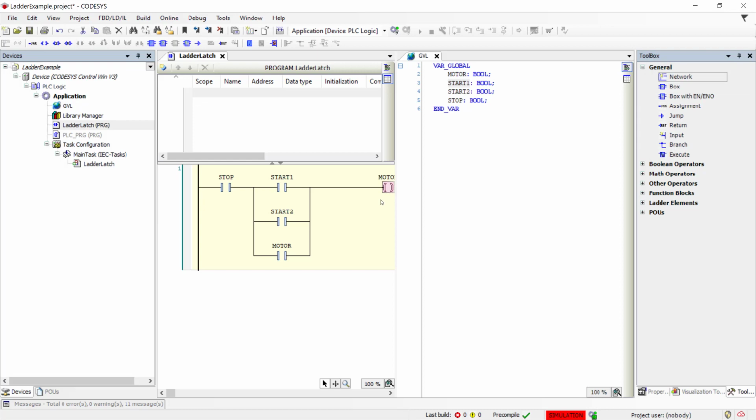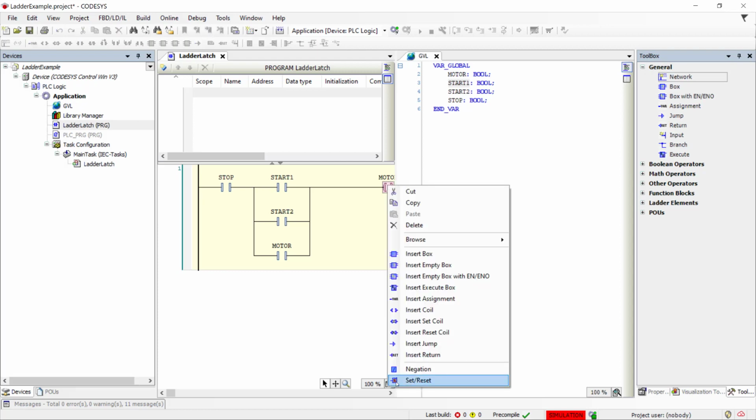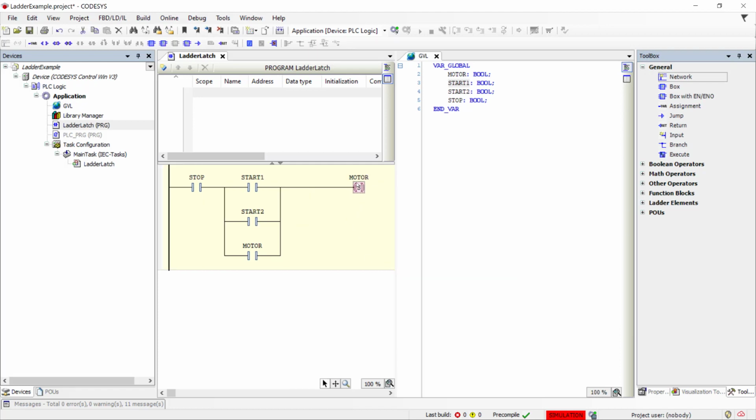A set and reset coil together will be a latch. So I can use a set coil here. I right click and here I have set reset. I click on that, and I will get an S in this one, set. If I just have a set without a reset, the motor will continue to run regardless of what I do. So I always have to have a reset when I have a set.